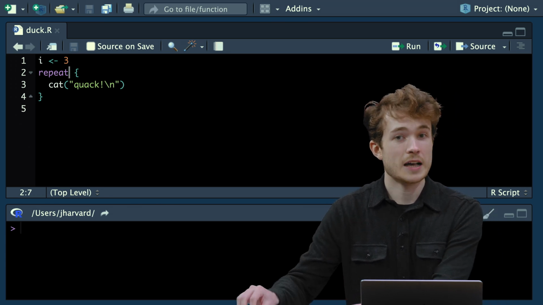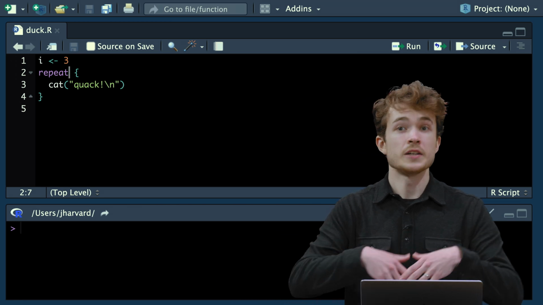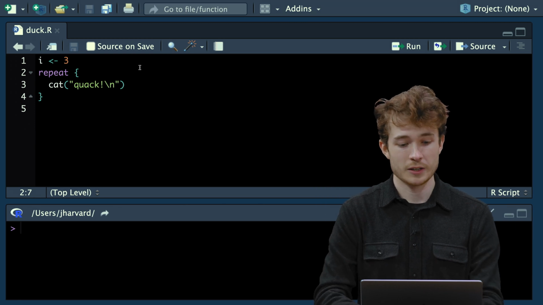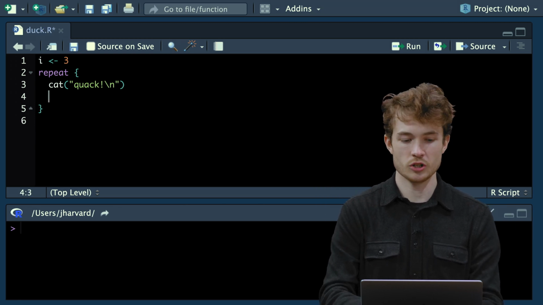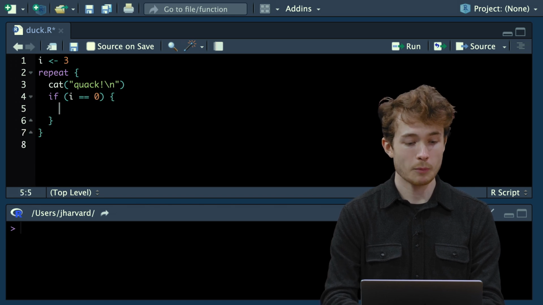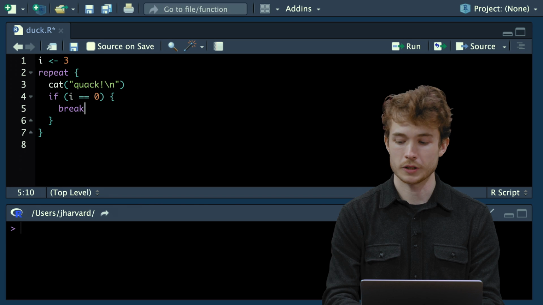And now, as I repeat this code, I don't want to repeat it infinitely. I want to have some condition under which I break out of this loop. And as we saw before with my fingers, maybe the condition is if I is equal to 0, well, at that point, I want to break this loop. I want to exit it and not loop anymore.